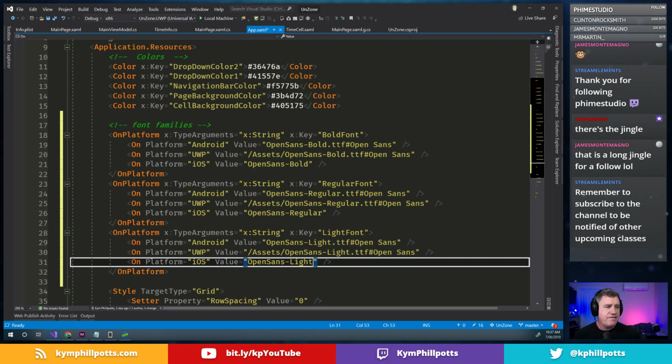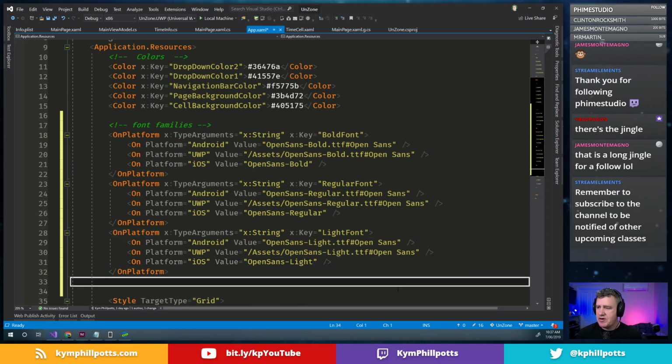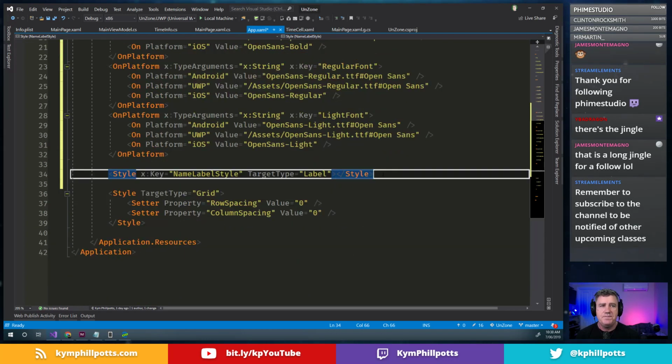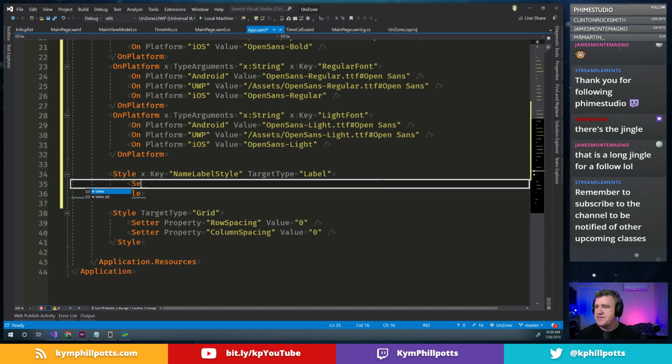All right, so now that we have our fonts, let's go and apply some of these styles. So we'll create ourselves a style, and we'll have this for our name label style, and this is going to target a label. Let me bring this up the screen some. Okay, so we've got a couple of setters here. So we basically want to set up our font family. So this is going to then come from our static resource.